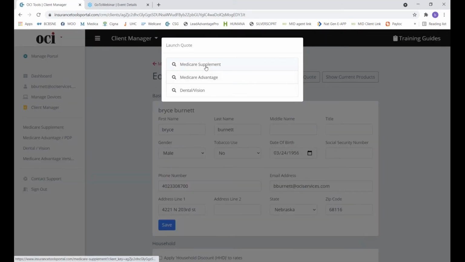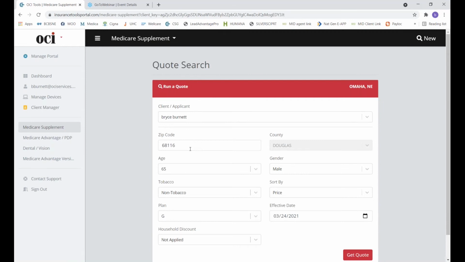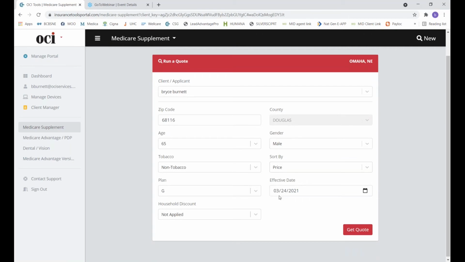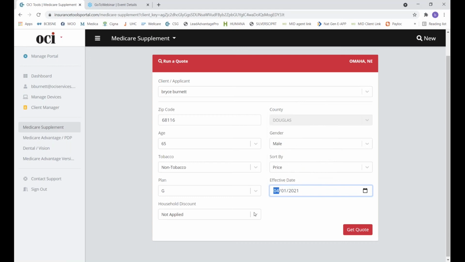It will ask you whether you want to do Medicare Advantage, Medicare Supplement, or Dental and Vision. For the first one, I'll do a Medicare Supplement. As you can see, it auto-populates the client's name, zip code, age, gender, tobacco status, and then from here, you can kind of filter what type of plan you want to run. I'll go into details about running specific quotes in another video today. Like I mentioned, we're just focusing on Client Manager. So I'll just do a real quick quote here for an April 1st effective date with household discount.